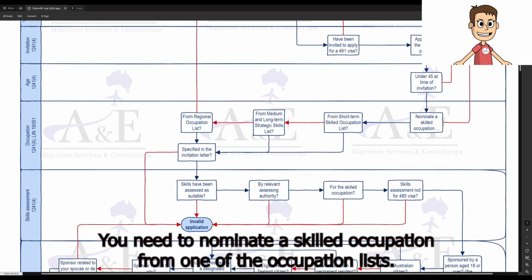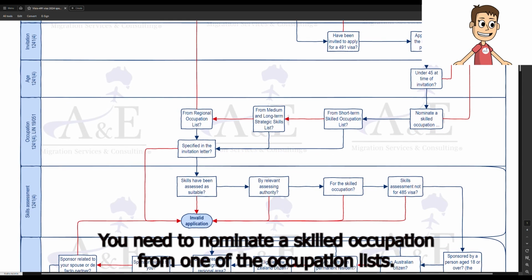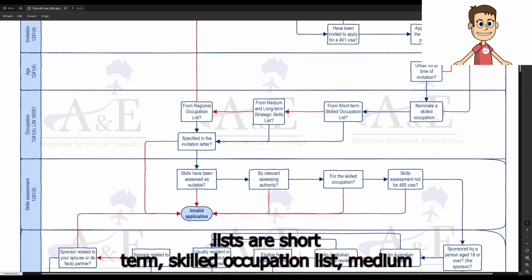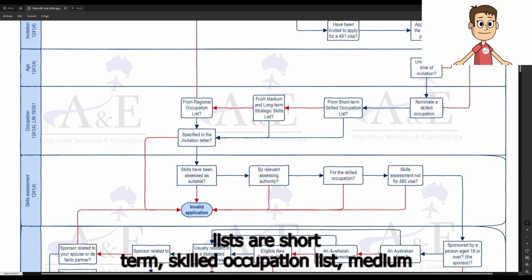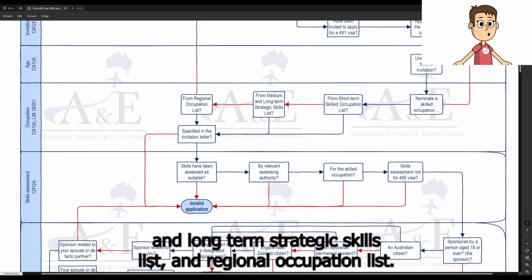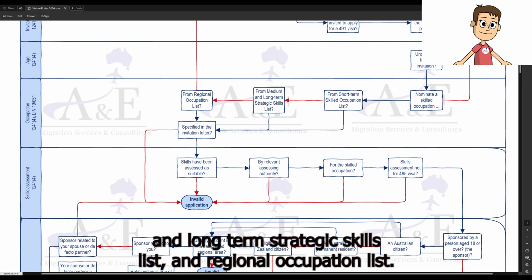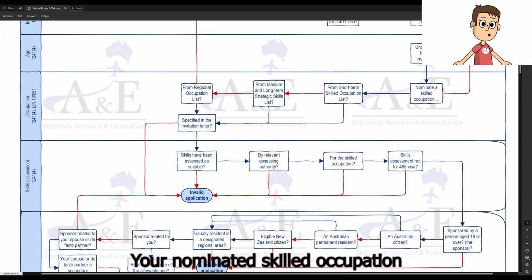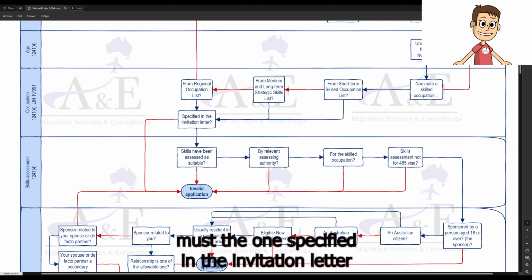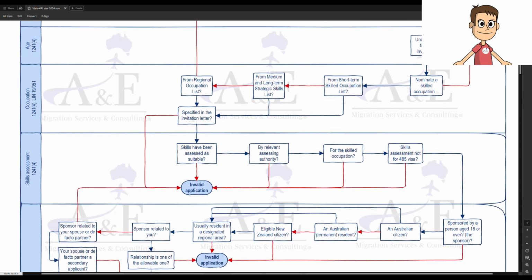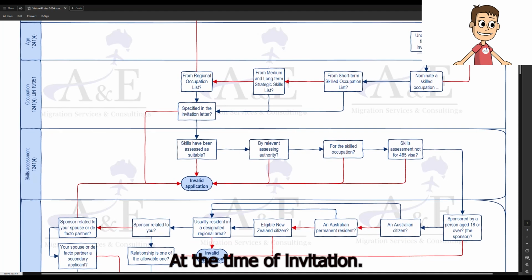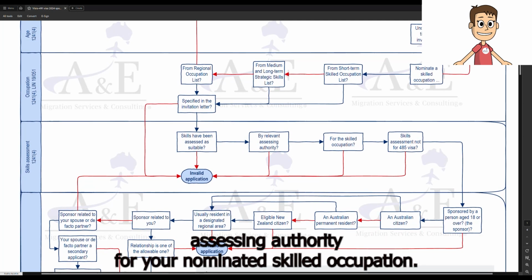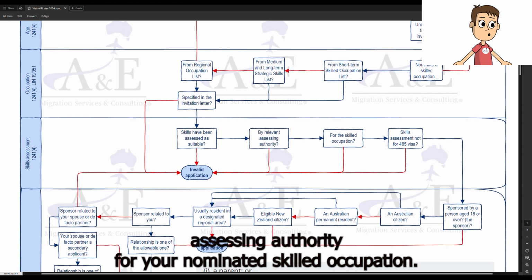You need to nominate a skilled occupation from one of the occupation lists. These occupation lists are short-term skilled occupation list, medium and long-term strategic skills list, and regional occupation list. Your nominated skilled occupation must be the one specified in the invitation letter. At the time of invitation, your skills have been assessed as suitable by a relevant assessing authority for your nominated skilled occupation.